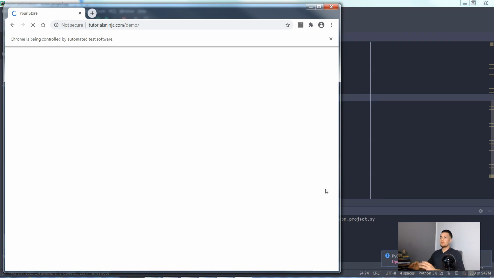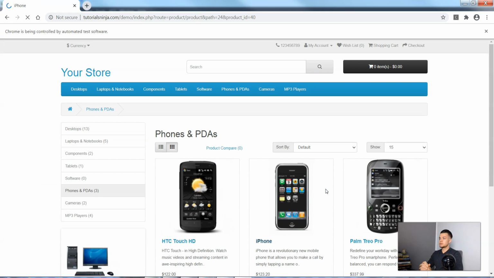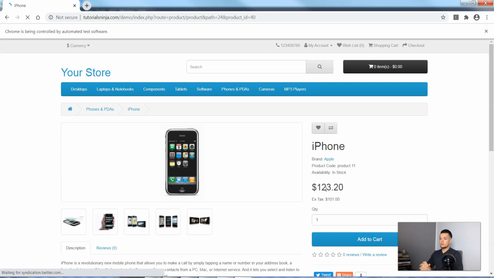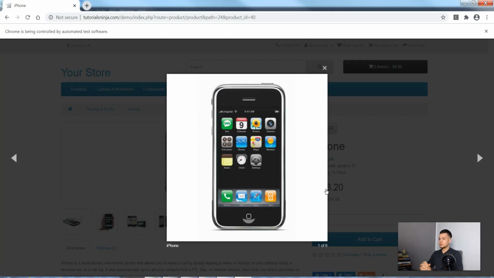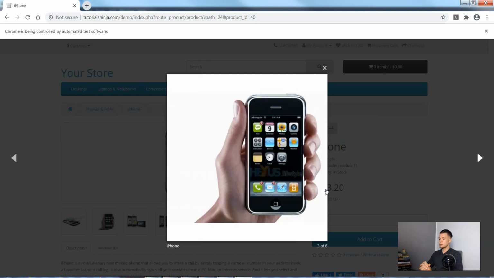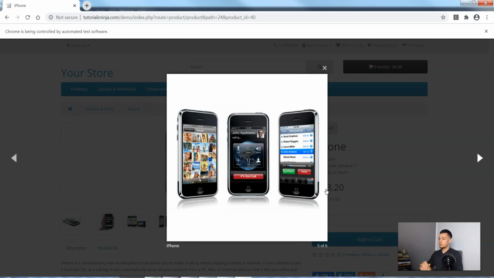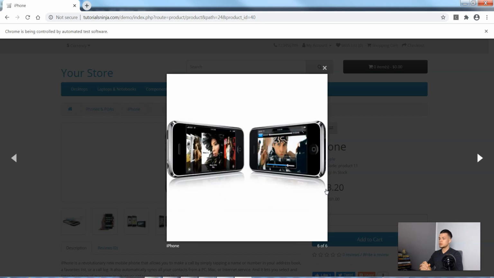So the browser is opening, windows maximized, iPhone is clicked on. Alright, first picture was clicked on, second one, third one, number 4, number 5, and number 6. Great, this is our last picture we want to see.